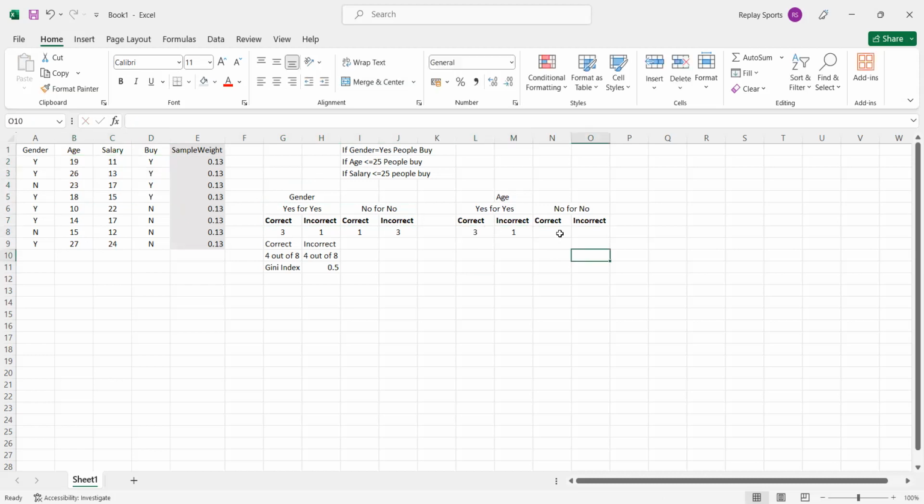And now look at no. No means age should be more than 25, so 26 and above. Here you get all incorrect, so correct 0 and incorrect 4. So the Gini index here is going to be 1 minus 3 by 4, that is 0.75, right?